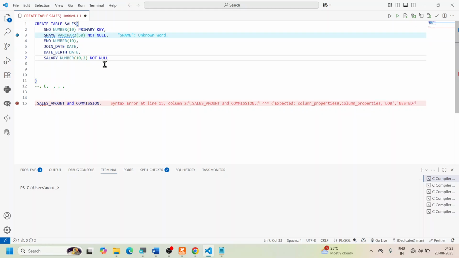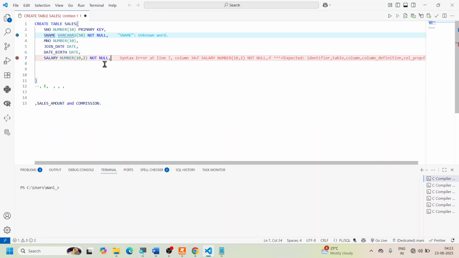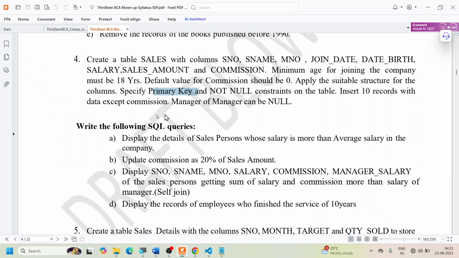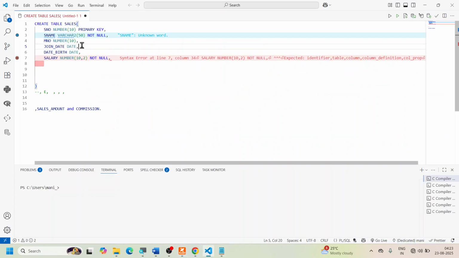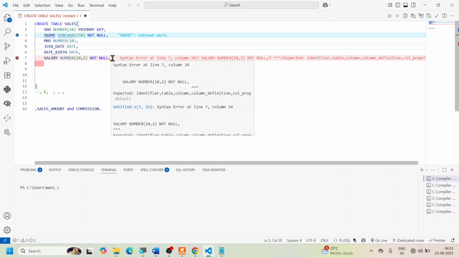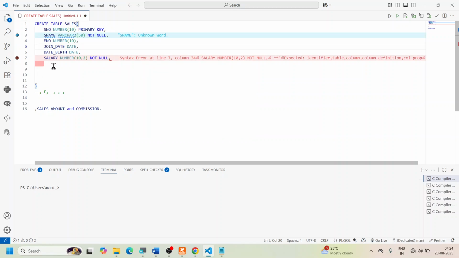So that is that step. And if you want, you can put the date of birth and other things as null also, because they said to create the structure accordingly, as specified here. They said to apply a suitable structure. That means you have the liberty of deciding it. They have not given anything. That means apply a suitable structure. So if you say that I have not put not null here and somebody objects, you just say that I have applied my knowledge. That's it.